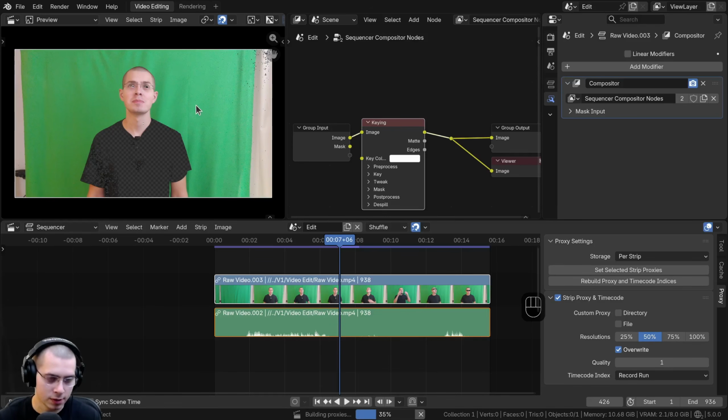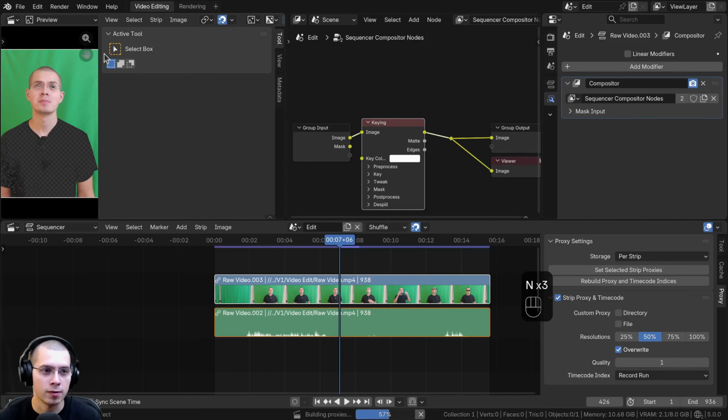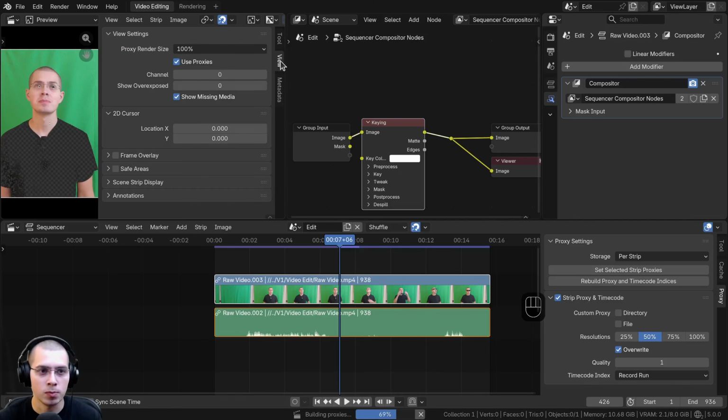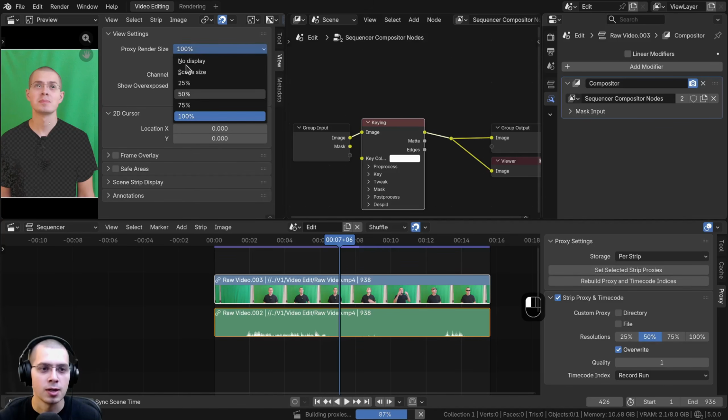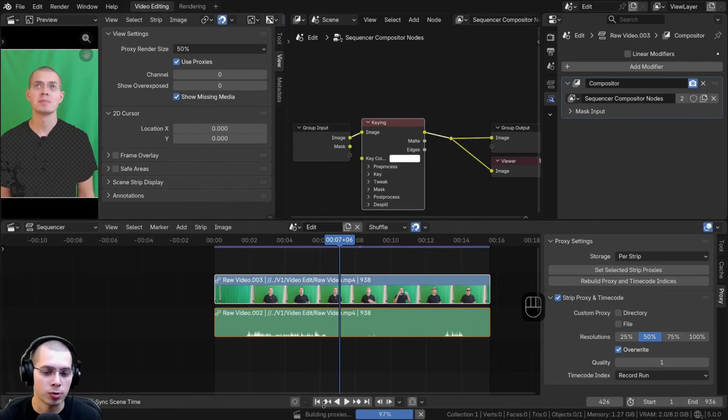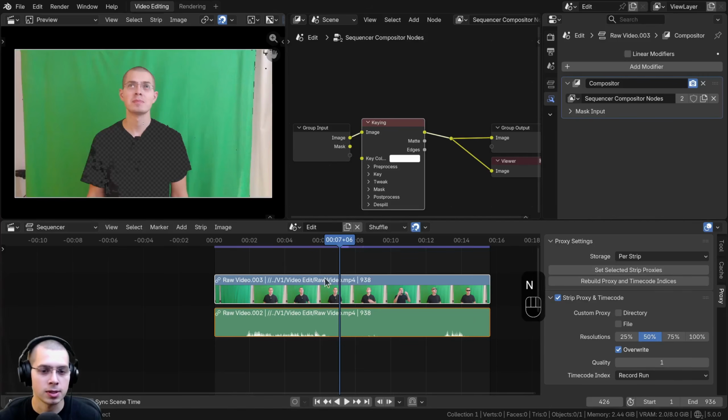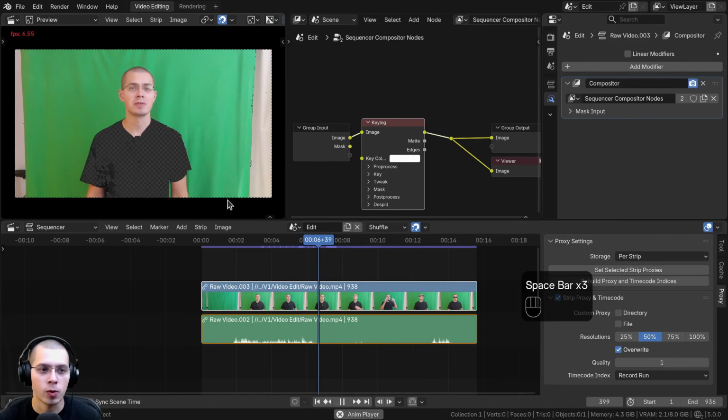But while I'm waiting for this to finish, I need to hit the N key to open up the side panel right over here where I can view my video, and I'm going to click on the view button. And on the proxy render size, I'm going to change this to 50%, so once the proxy loads up, we're actually going to be able to preview our proxy. So I'll hit the N key to close the side panel. So now when I play this, it's not quite as laggy.